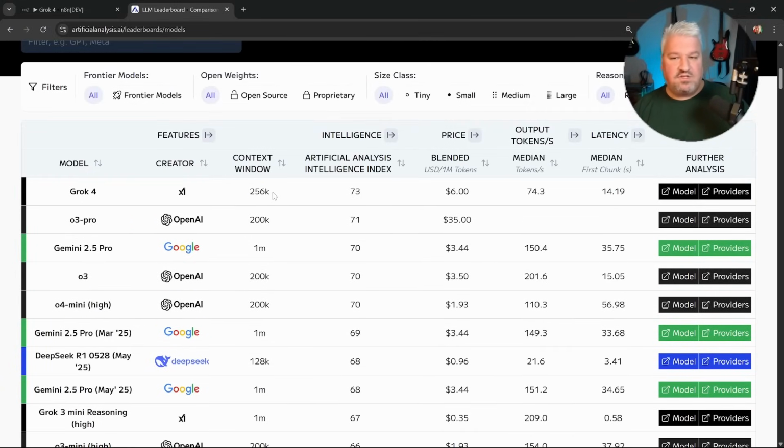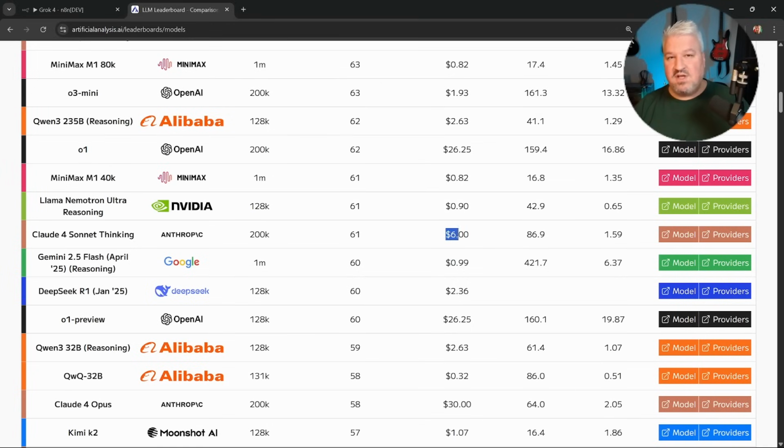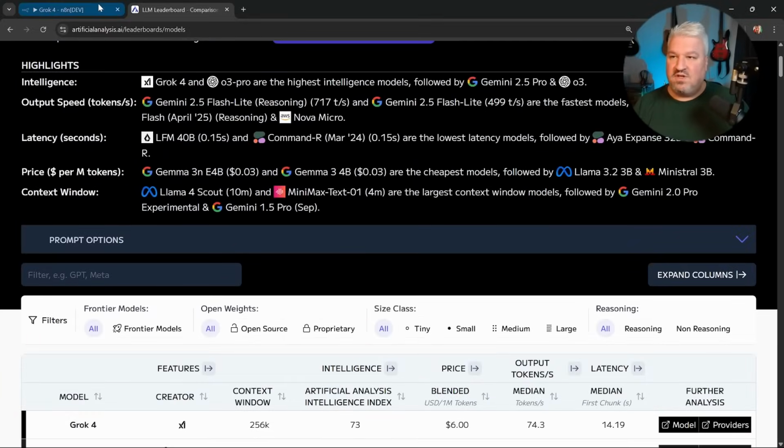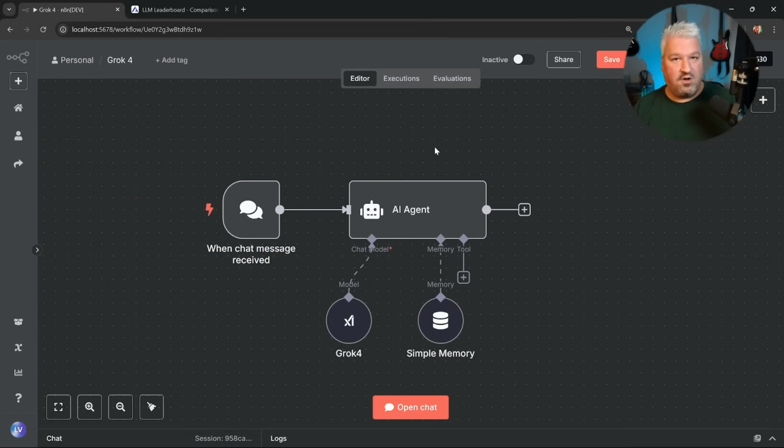So it's got a context window of 256,000 tokens, which might not be as much as Gemini 2.5 Pro, but it's similar to other competing models, and it's got a very similar price range as Claude 4 Sonnet as well. I do want to mention that Grok 4 is a multimodal model, and it does support things like vision and built-in tool use. So this video is also going to be a kind of a review of Grok 4 as well.